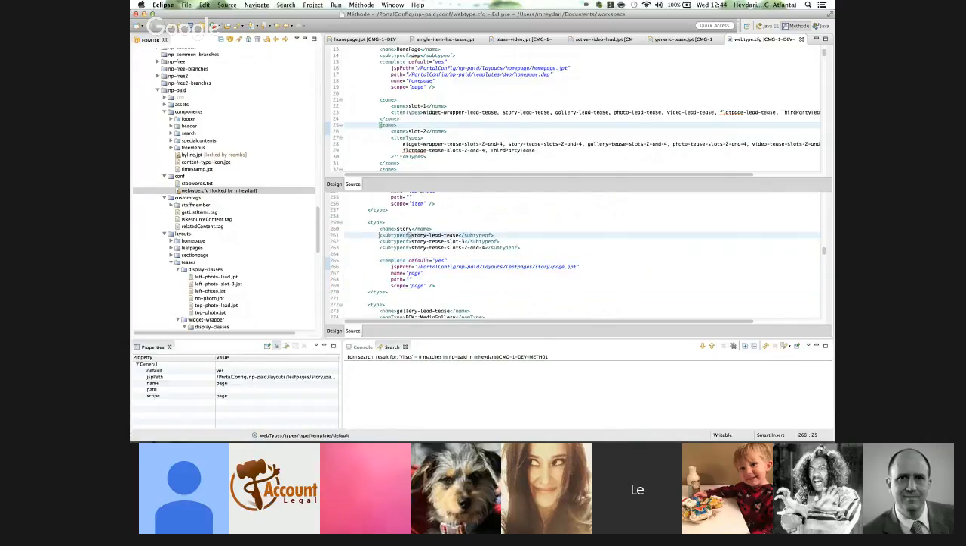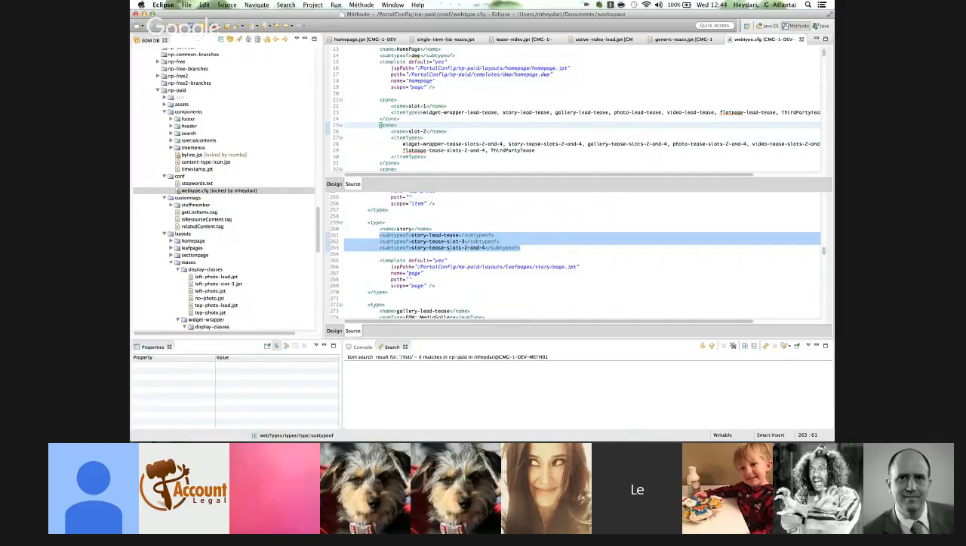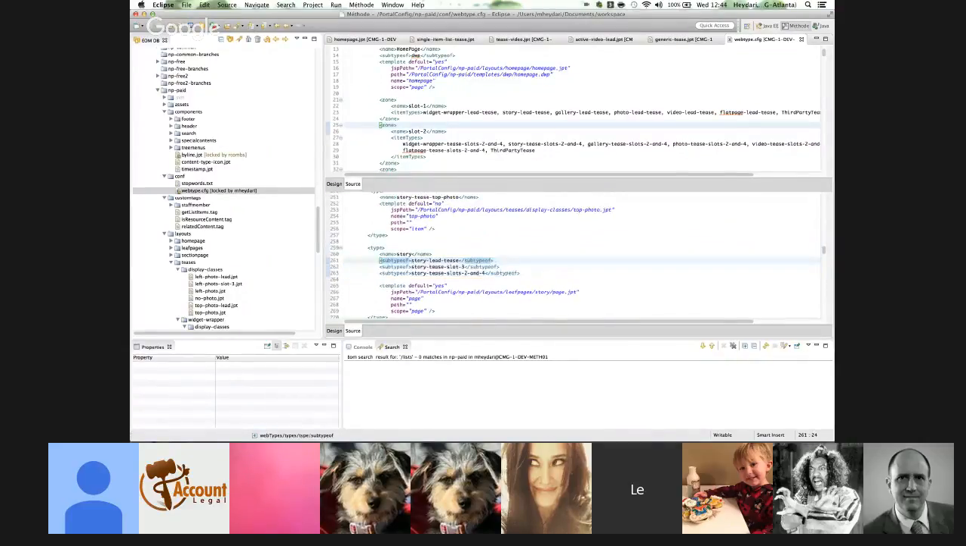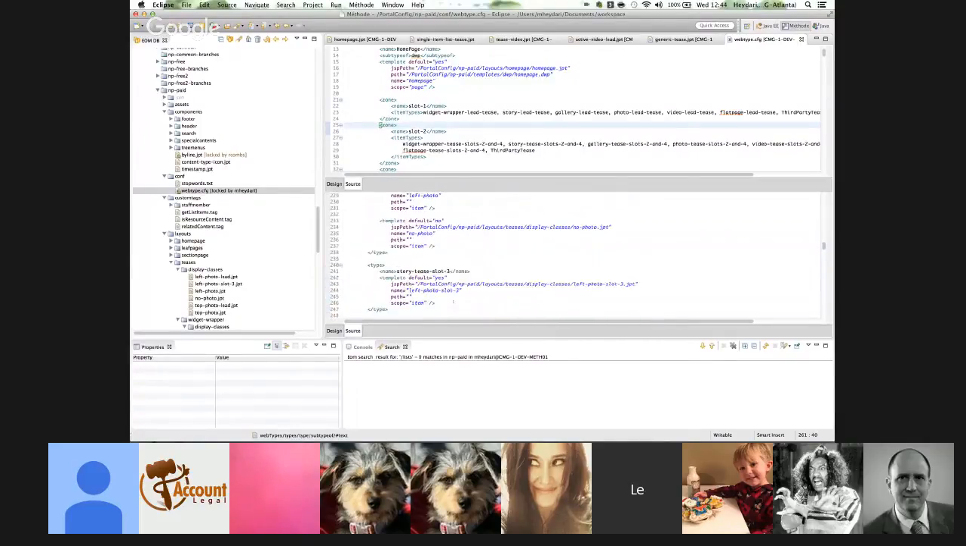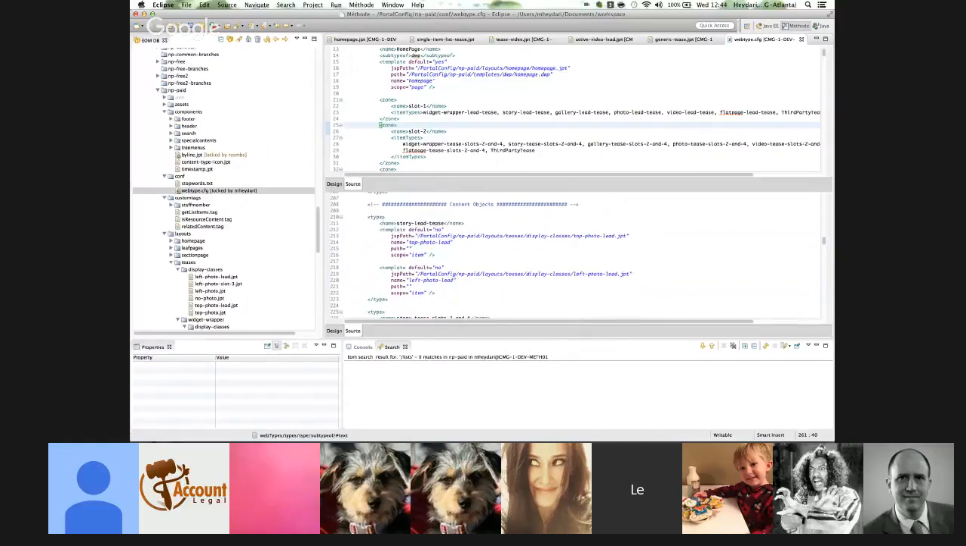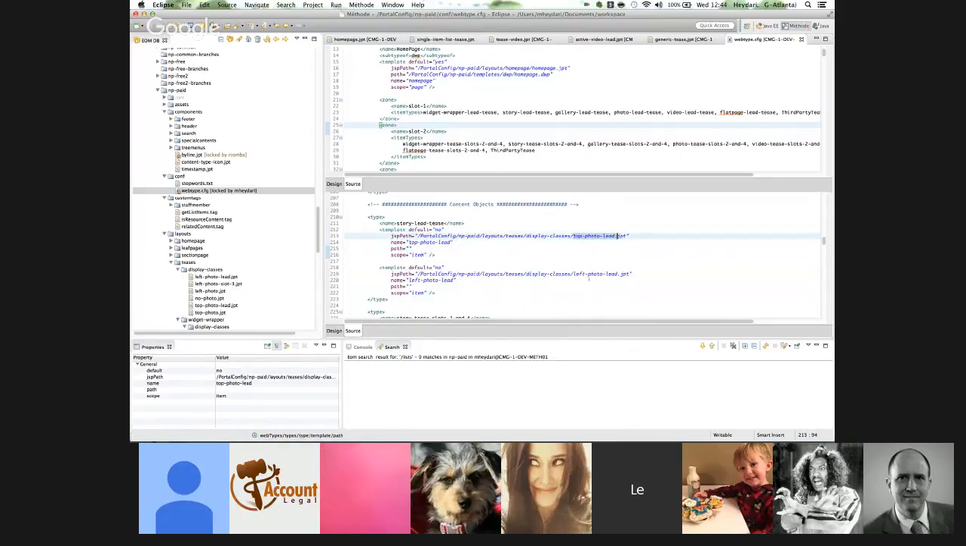What you notice here is that it's extending some other stories that I've created: story lead tease, story tease slot 3, and slots 2 and 4. When I go up, you'll see these other stories that I'm extending and how I've defined them. For example, story lead tease is just a regular type, just like story itself. But it has only the templates that I want present in the lead tease if a story is dragged there. So remember, content type and zone are the two parameters working together. There is a story lead tease, and my templates are top photo lead and left photo lead.